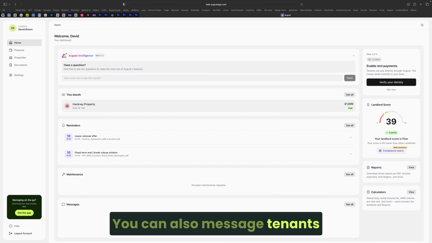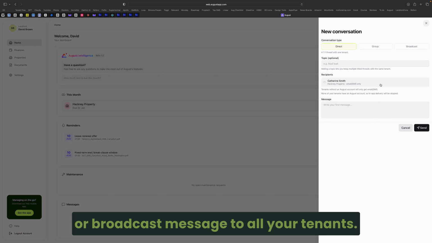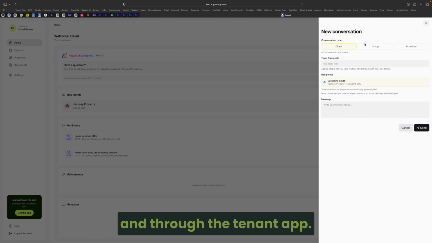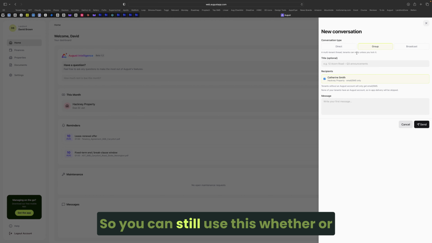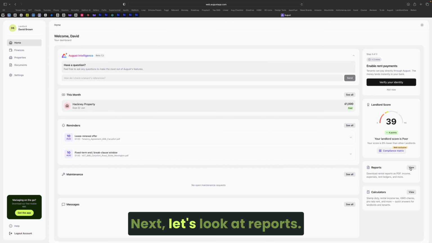You can also message tenants directly from August. This includes direct message, group message, or broadcast message to all your tenants. Messages are sent via email and through the tenant app, so you can still use this whether or not your tenants have joined August. Next, let's look at reports.